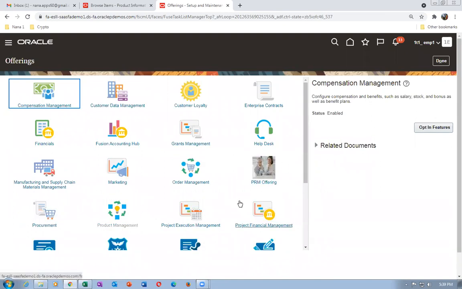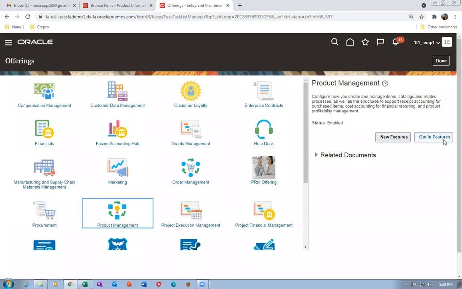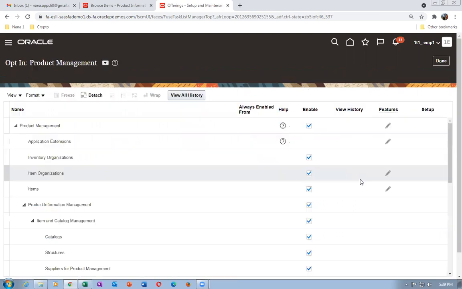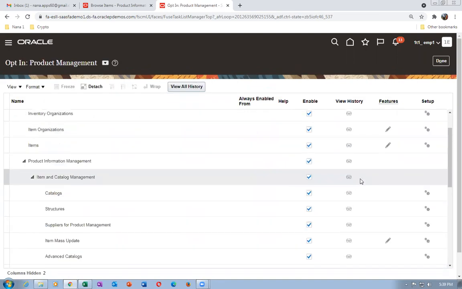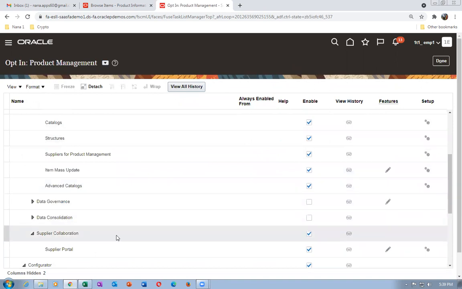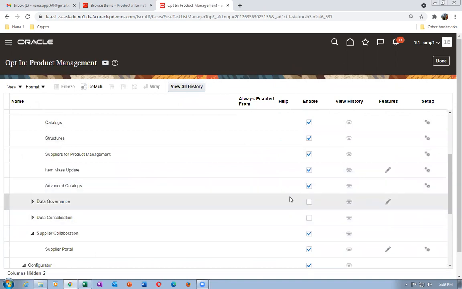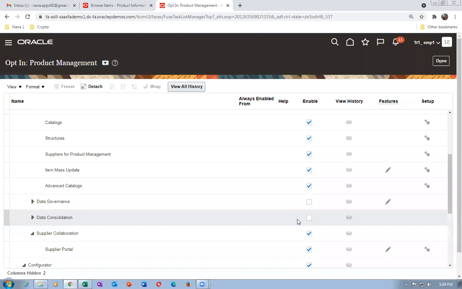You go to the product management, click on it. I will now go to the opt-in features and then remove governance and consolidation. You will be able to create items very well. But he's saying that it's enabled and he's doing it. Maybe the PIM team might have made some modification. So if PIM is not licensed, you better remove it. Data governance and data consolidation, remove it. That's sufficient. But for structure creation, we have to give one more.